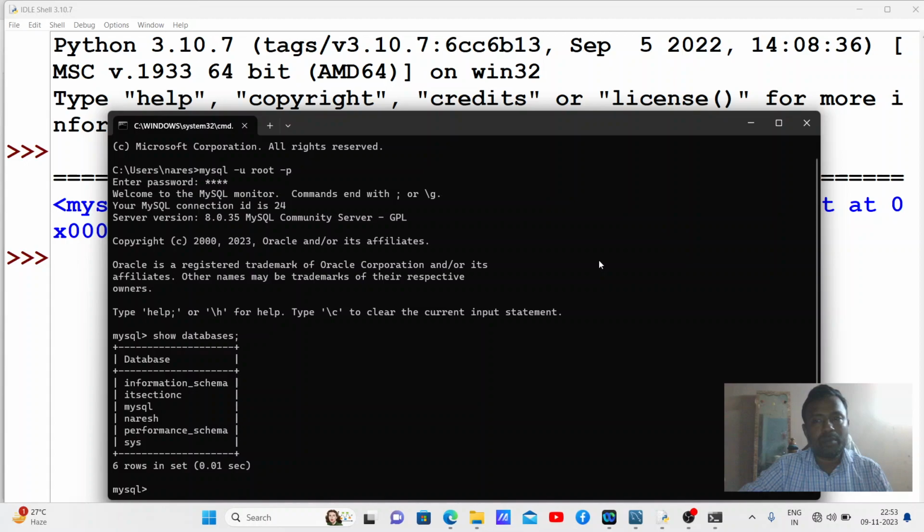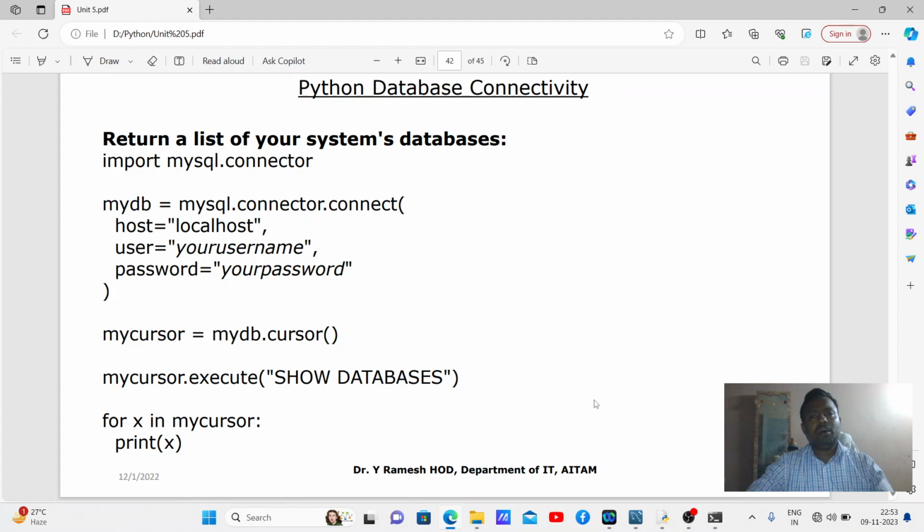Now that we have seen the database connectivity, I want to see what databases have been created so far. I already executed the command show databases. Instead of connecting to the database, I just want to check what databases are there in my MySQL database. You can do this with the help of a Python snippet. So let us copy this code.